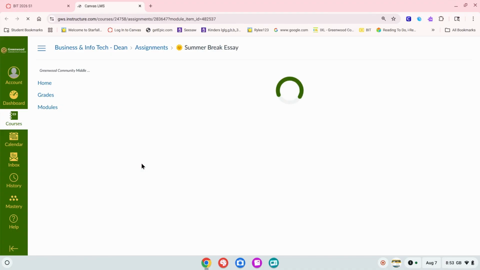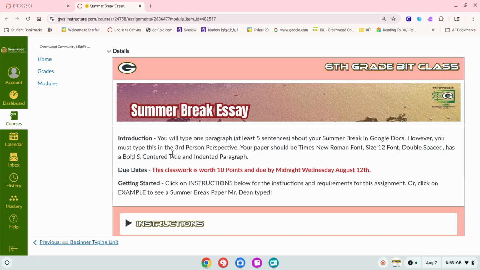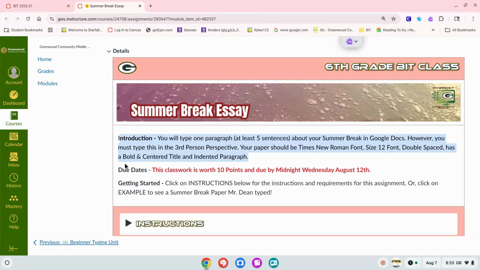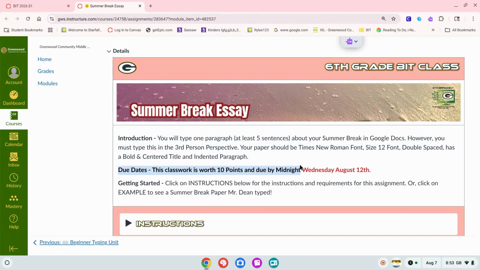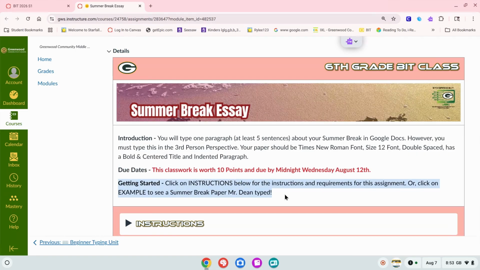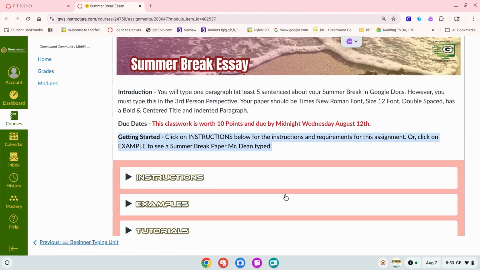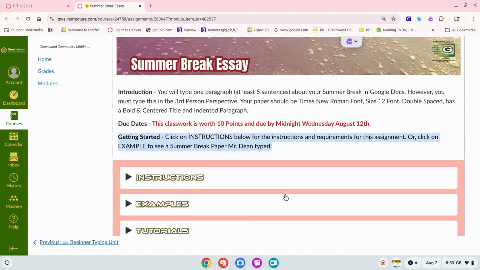This will open the assignment, and most of my assignments will be set up like this. At the top, we have an introduction that tells you what this assignment is. Then we have the due dates, which will tell you how many points this is worth and when it's due. And then down here is a very quick summary of how to get started. So you're going to write one paragraph in Google Doc about your summer break that you just had. You can tell me whatever you want.